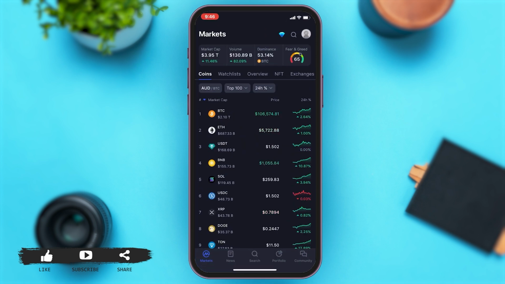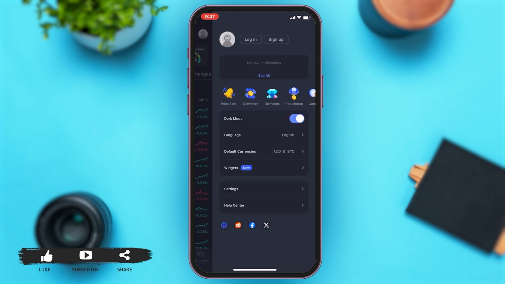Now to log in, you'll have to tap on the icon at the top right corner right beside the search icon. Once you tap on that, a bar opens up from the right side of your screen. Here at the top, you can see the sign up option and the login option. If you don't have an account yet and you haven't created one, you may tap on the sign up option, follow the prompts, and create an account.